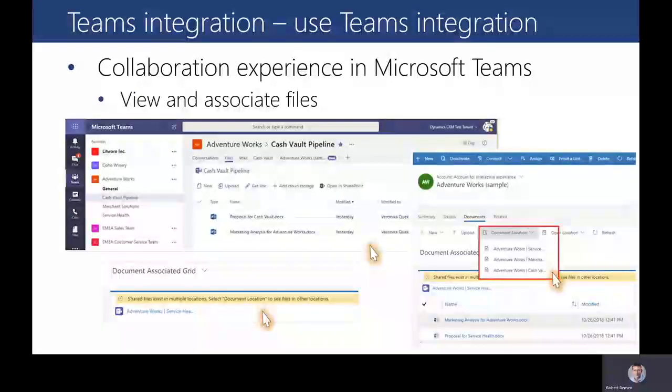View and associate files. Select the Files tab in the Connected Team channel to associate files with a model-driven application record. Files added here will appear automatically in the model-driven apps in Dynamics 365 under Documents for linked records. And likewise, the other way around, when you add a document to a model-driven app record, that document will appear in Microsoft Teams under the Files tab.